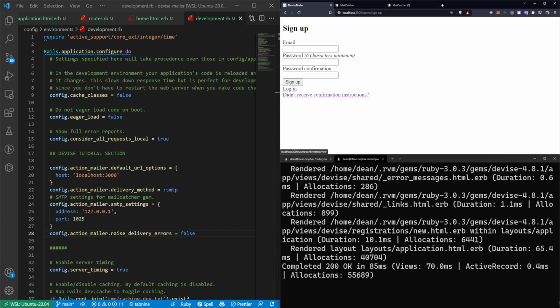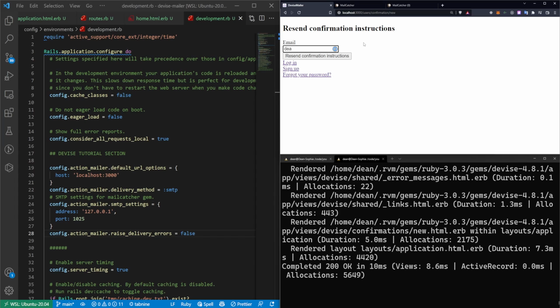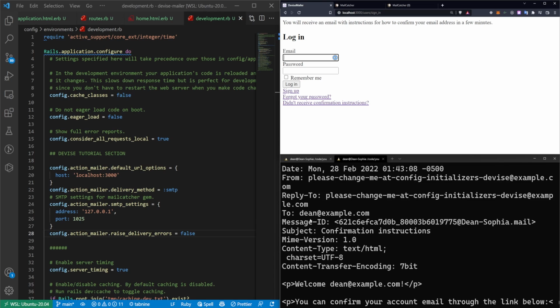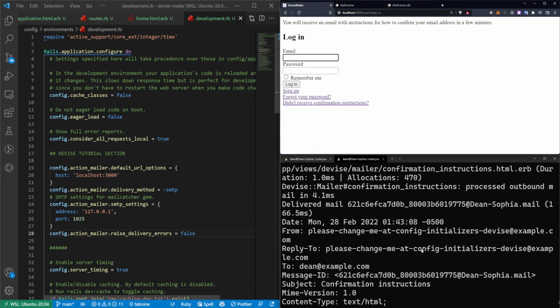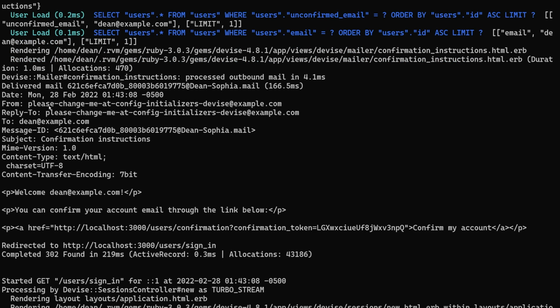And I'm not sure if that worked, so let's check. I'm going to say I didn't receive anything, just in case it did sign me up and it just didn't go through. So I'm going to say dean@example.com and I'm going to say resend the confirmation instructions. Now it looks like it did send it. If we look at the terminal here, Devise mailer confirmation instructions processed outbound mail. And it looks like it did send it. Here's where it says, please change me at config initializers devise, at example.com. And it also has that listed as the reply email.